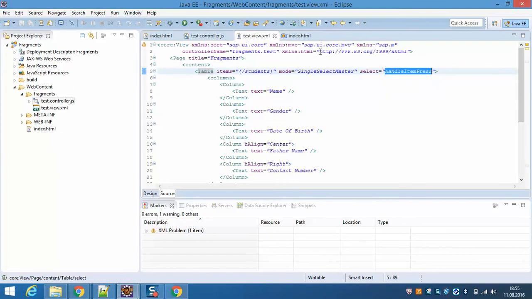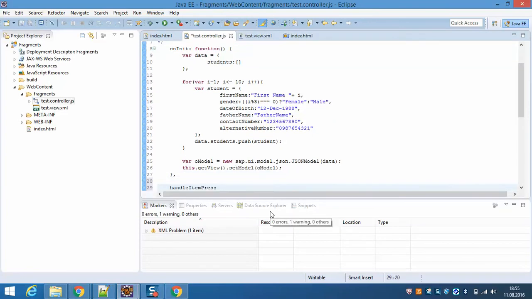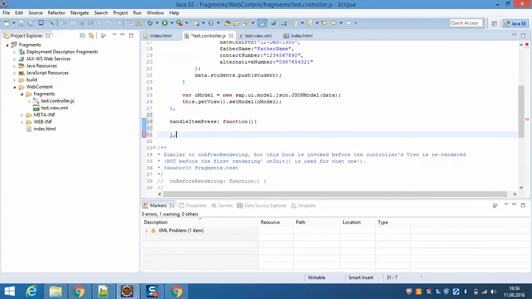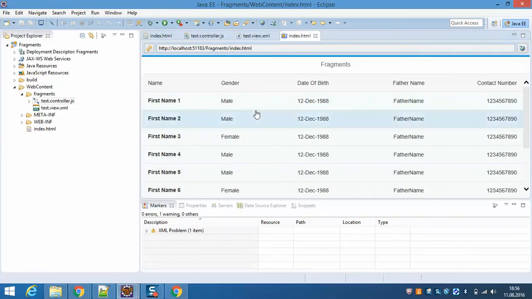So create this method and go to this controller and create this method function. Okay, and then give separated by comma, and the default parameter is oEvent. Okay, save this, and now in here what do we need to do is, every time the user clicks on this row, we need to get the data behind this row. So how can we get that?